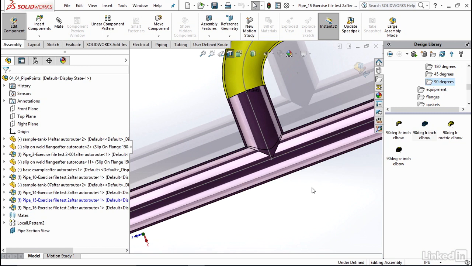We have now seen how we can edit pipes to allow us to create intersections between them. So let's take a look at some other components that we can add in now.